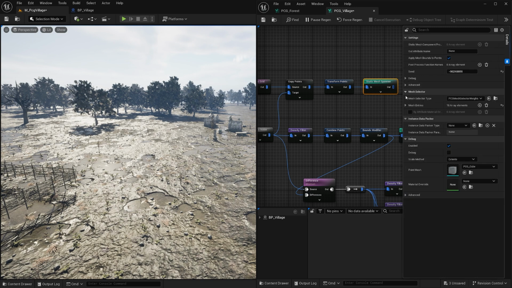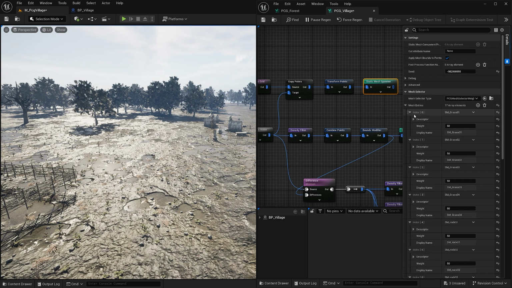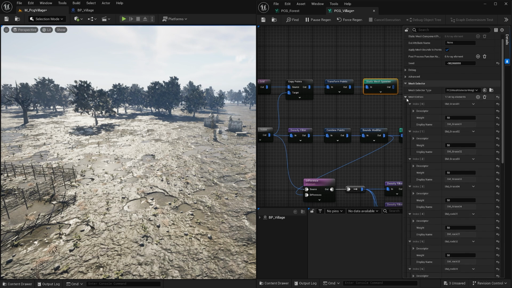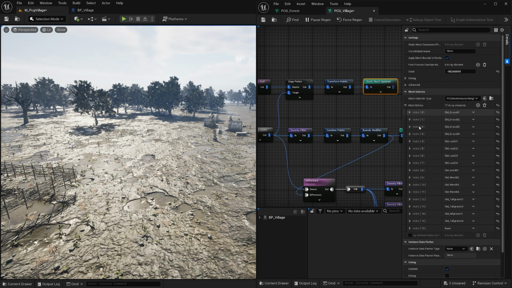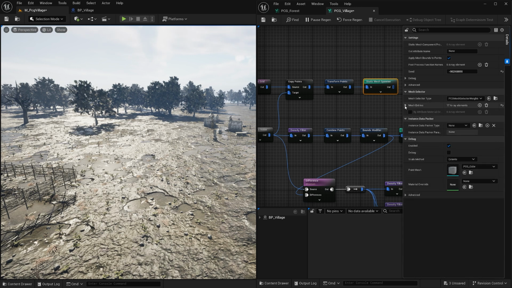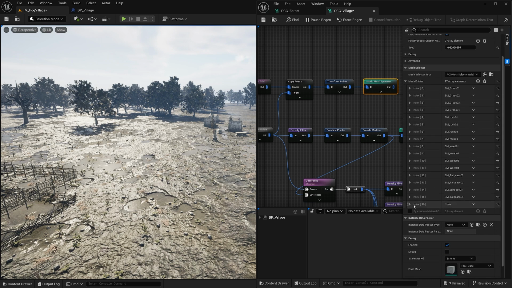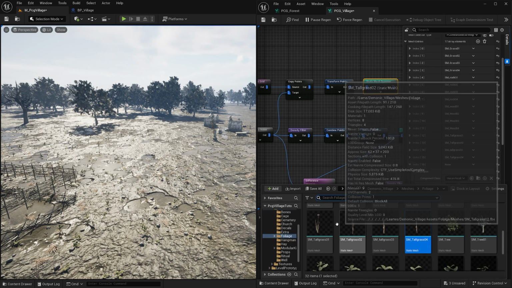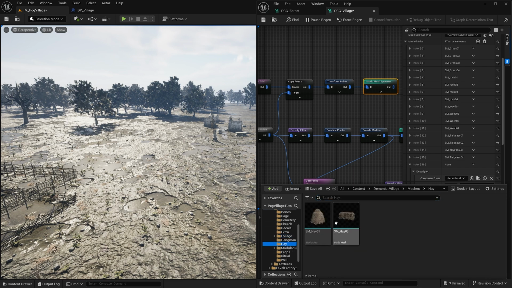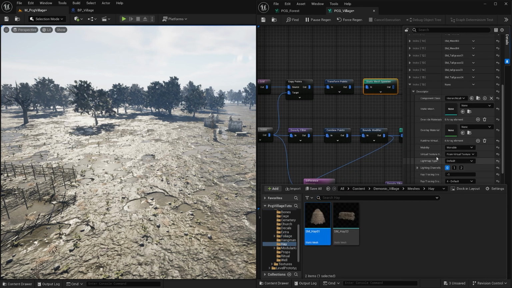And the other thing that I wanted to add is let's add a new mesh entry, and we can shift click here and click on it again, so everything's closed. And if we just shift click again, everything is open. Just take that in consideration. In this index, I want to spawn the hay. The hay is this one, so let's put it here.